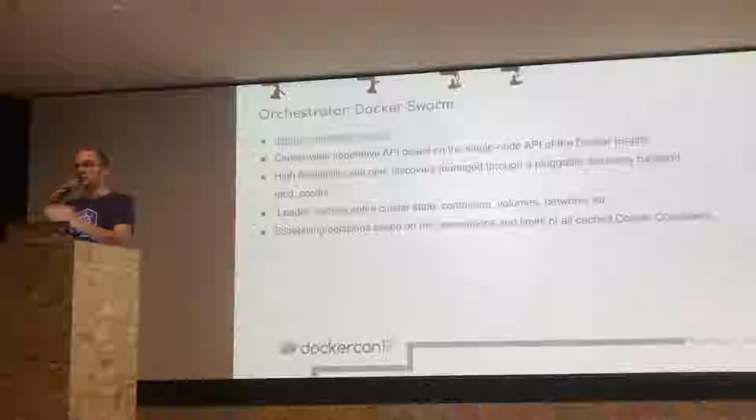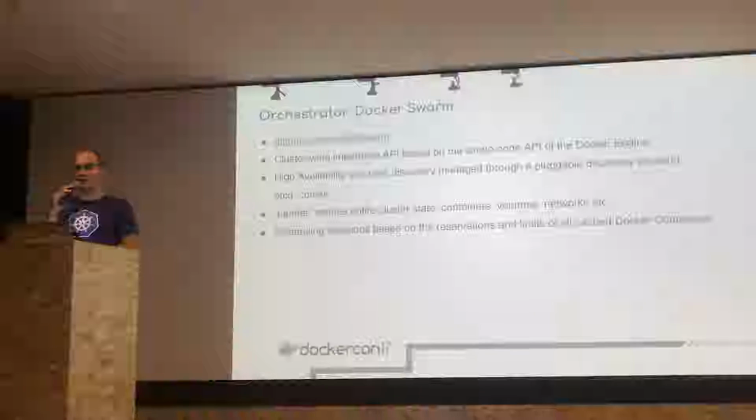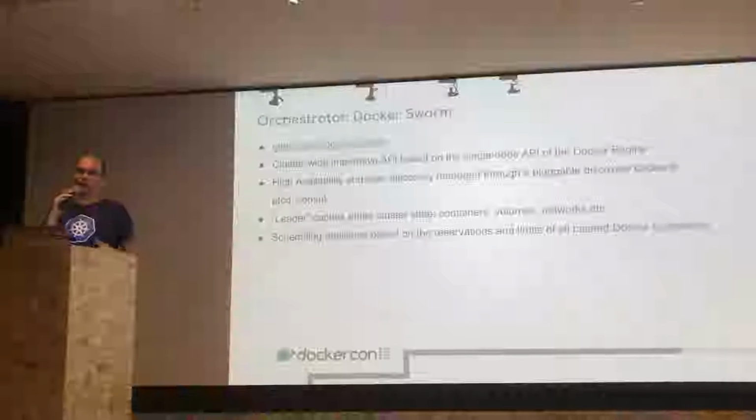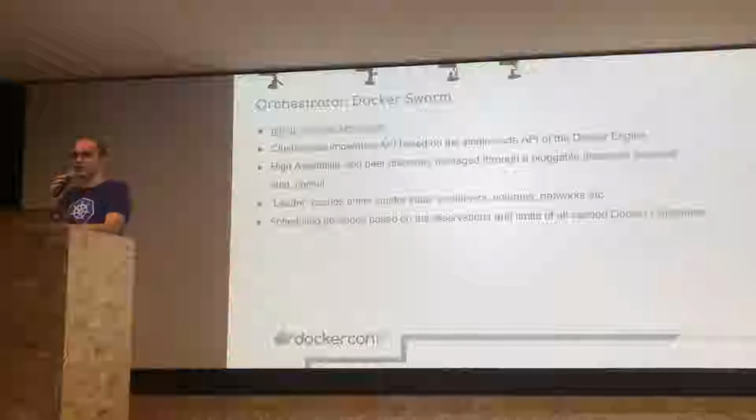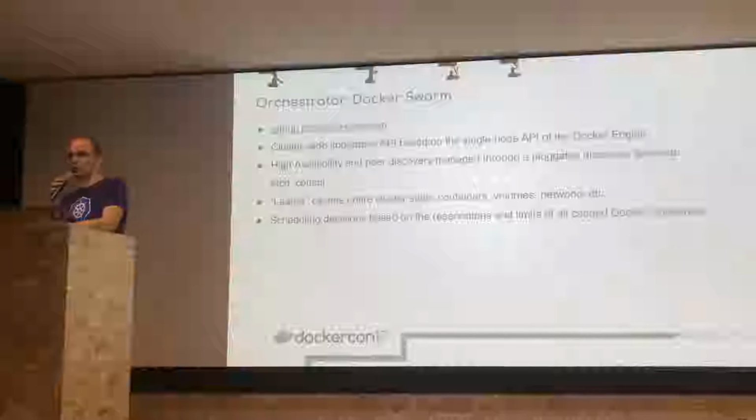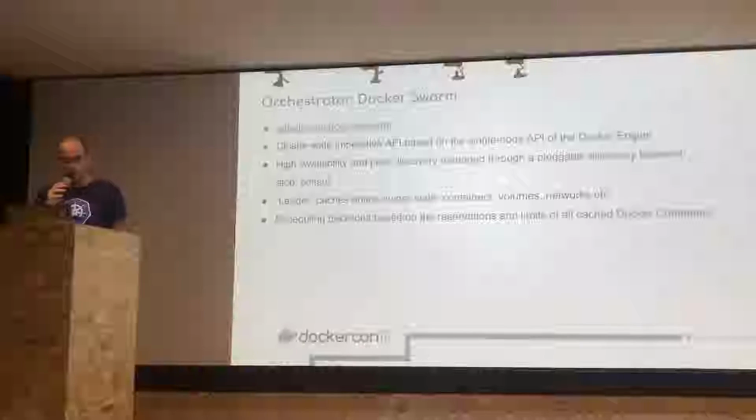However, if that container goes down, that docker run command does not define that you need a declarative state of one container running at all times. It just means, hey, run this container once. And that's the difference between imperative APIs versus declarative APIs.